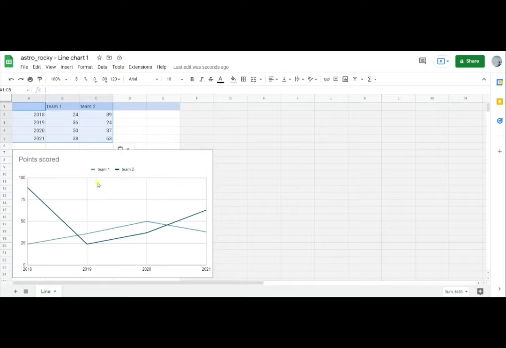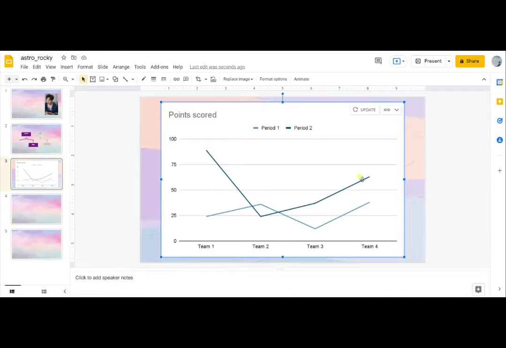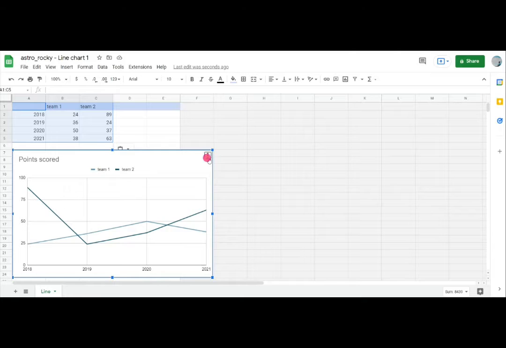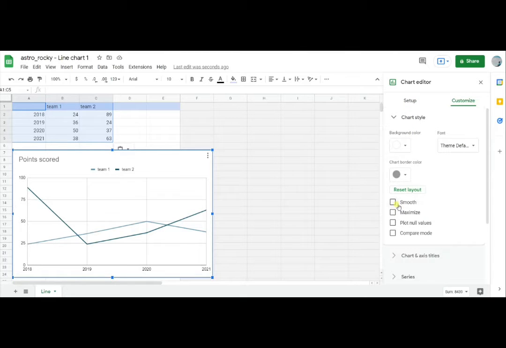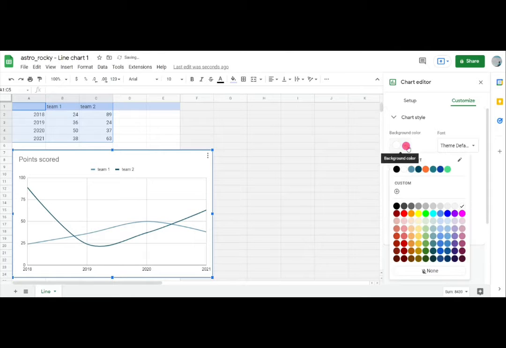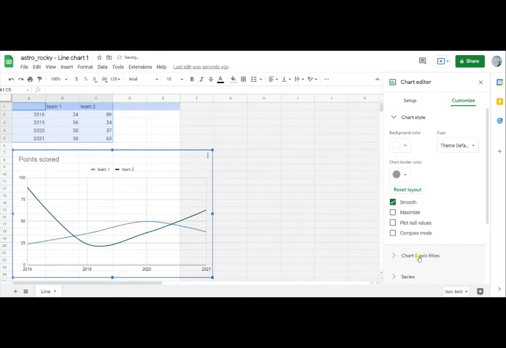As you can see, if you want to make this graph more beautiful, you can click here, edit chart, and here you can customize and set up the data. For example, I want to customize the data to make it smooth, and I want to make the background none, so it's transparent. We can also set a theme. I want to use this theme.